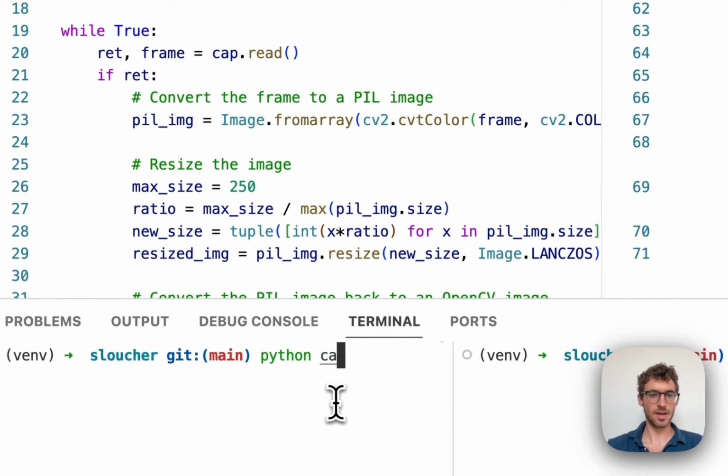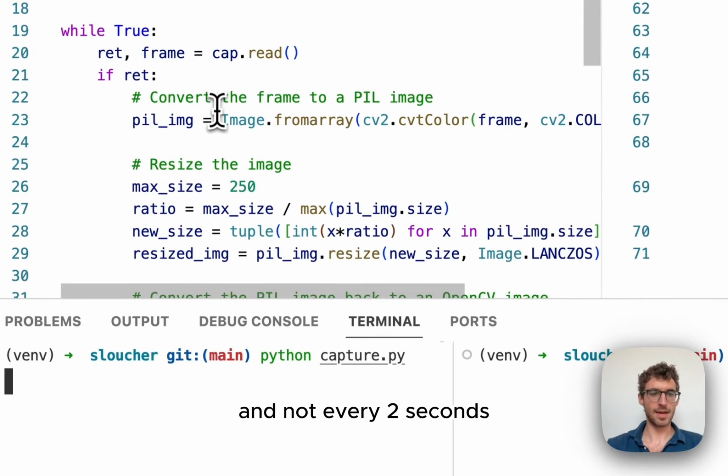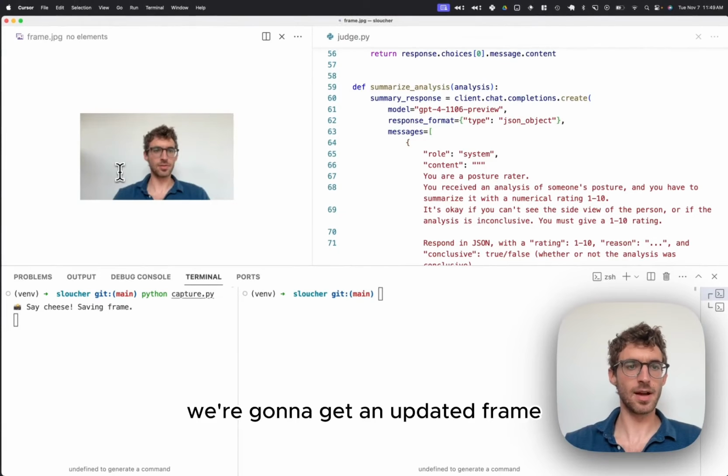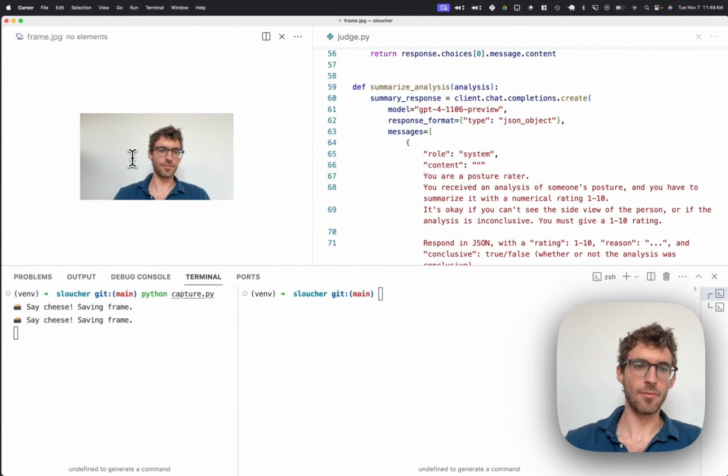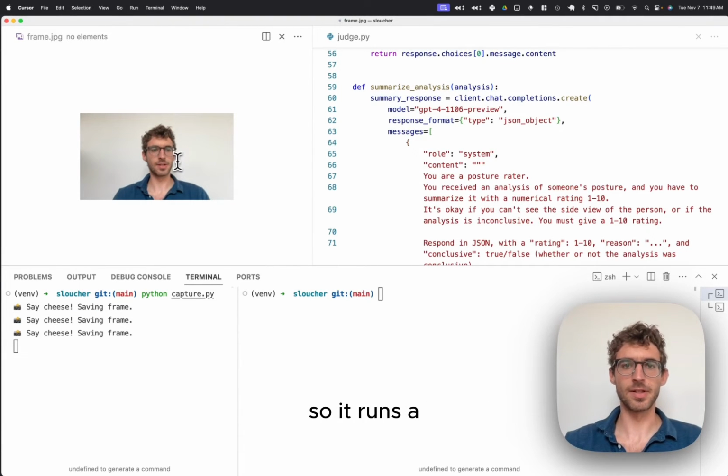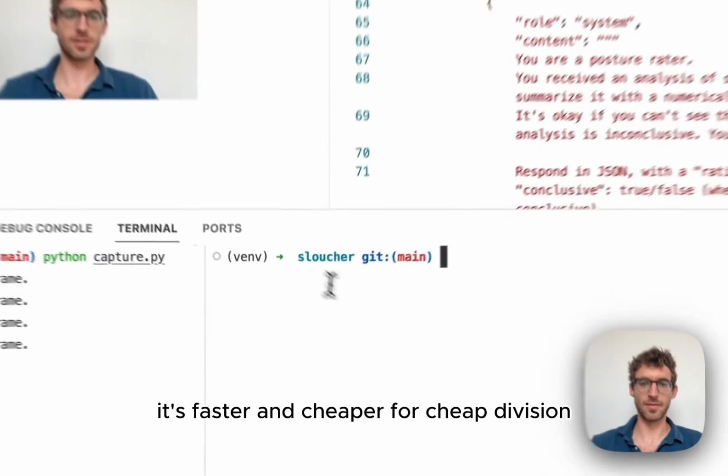So here is how it works. On the left, I'm going to run capture.py. And now every 2 seconds, we're going to get an updated frame, which I lower the resolution on, so it runs faster and cheaper for GPT Vision.